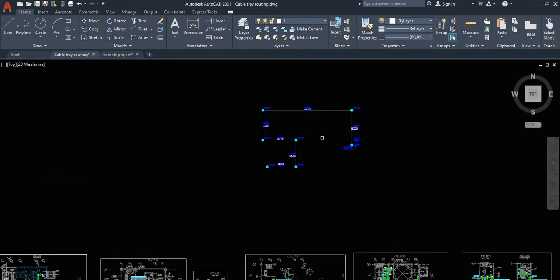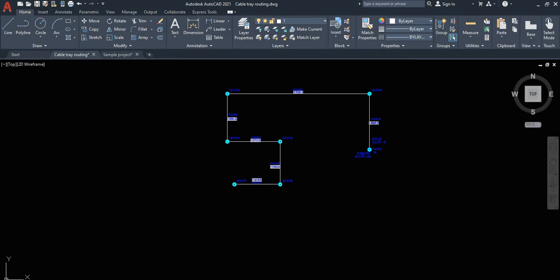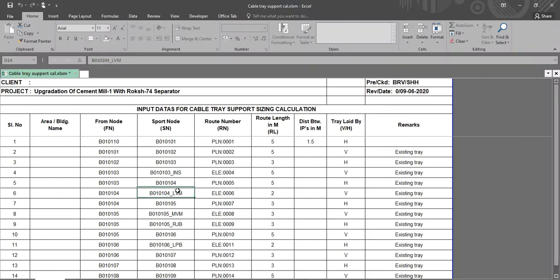This is the main thing, and we can see how the route representation in Excel will be. This is from node to node, section number, and this is the distance. This distance will be generated in mm, but later we have to convert it to meters. So this is slightly some manual work. This is the information we are generating from Excel to AutoCAD, or AutoCAD to Excel, or vice versa.